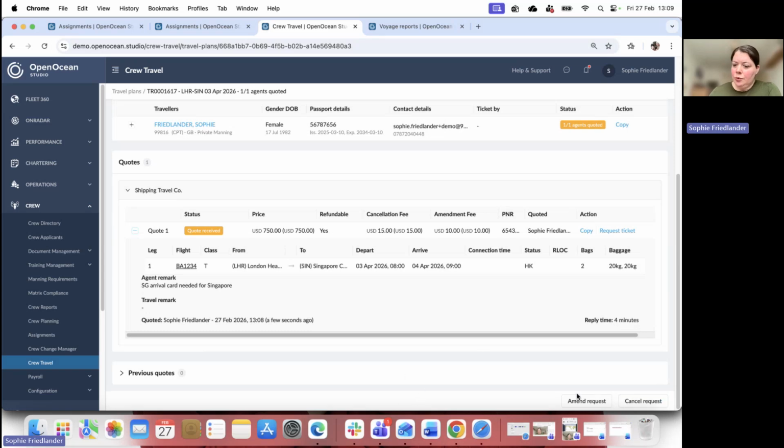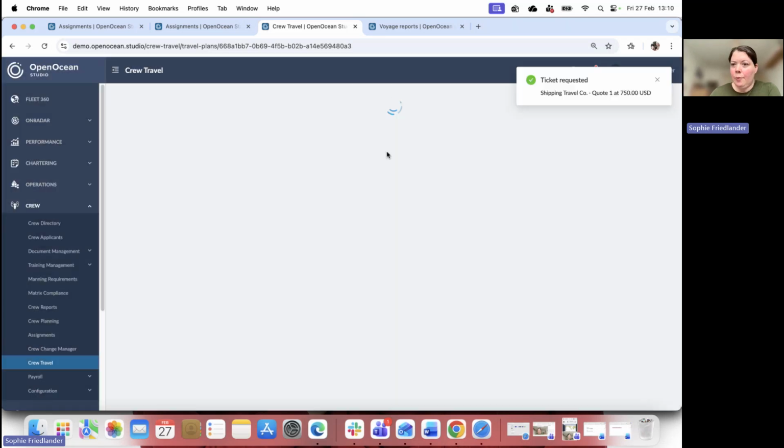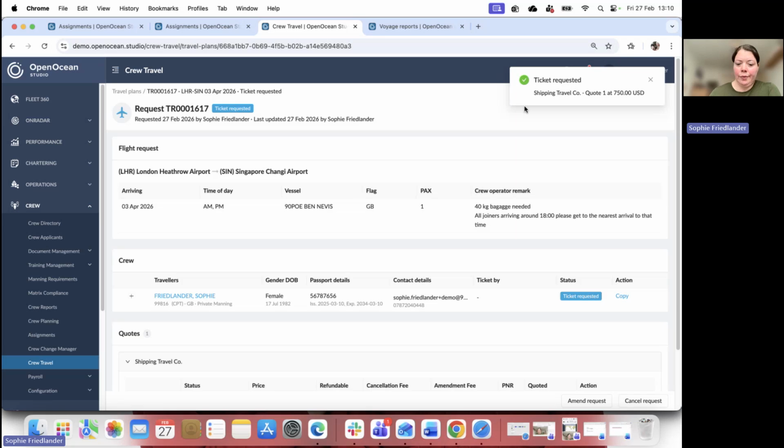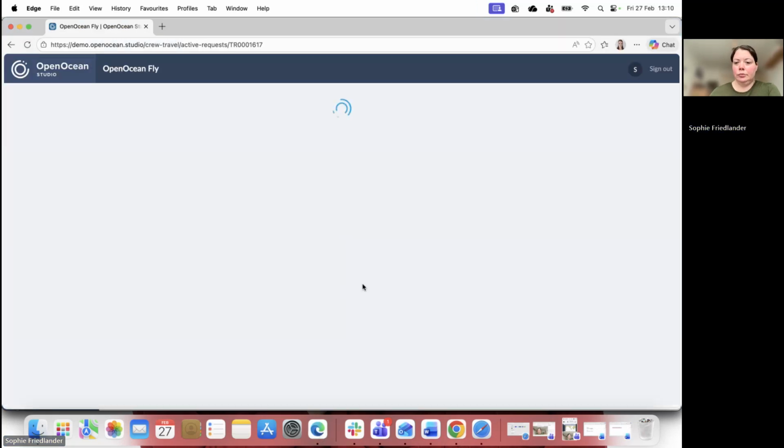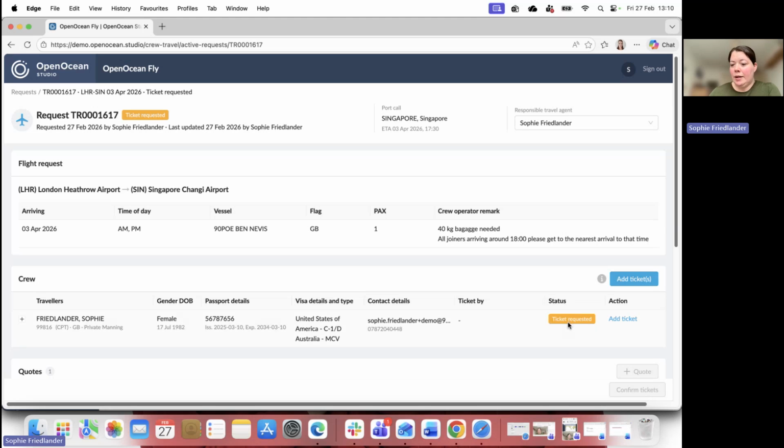As an operator, I can always amend this request or cancel this request, and that will automatically go back through to the travel agent. But I'm going to request this ticket because everything seems fine to me. So once I've requested, confirm, again, I get a big green tick at the corner. And let's go over to the travel agent. I'm just going to refresh, and you can see that it's been requested.